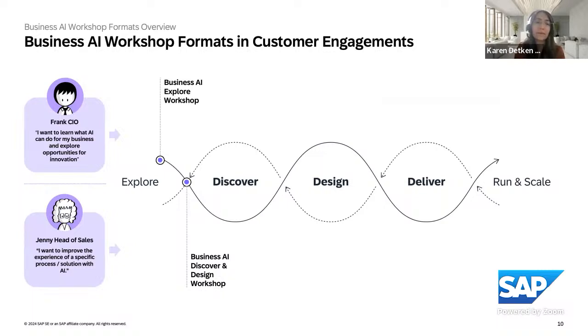This caters to the necessity of having a process already. So when the customer already has a process, already has a use case, and they want to enrich it with artificial intelligence capabilities, then we do a Discover Design workshop. And this is, for example, requests coming from the business of a company that want to improve a certain process or a certain application with artificial intelligence.